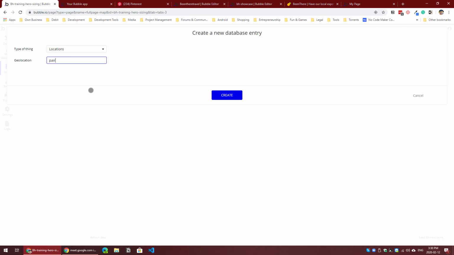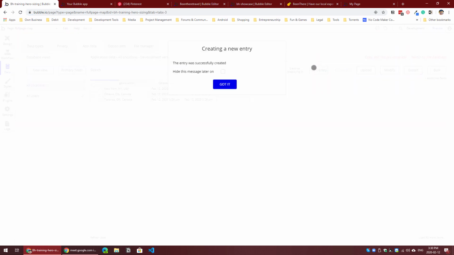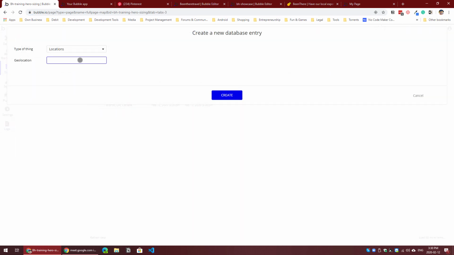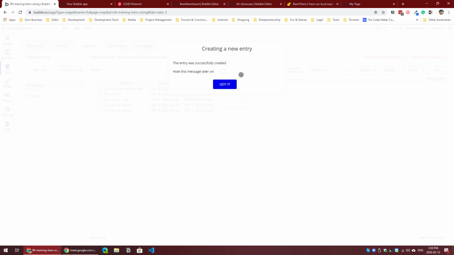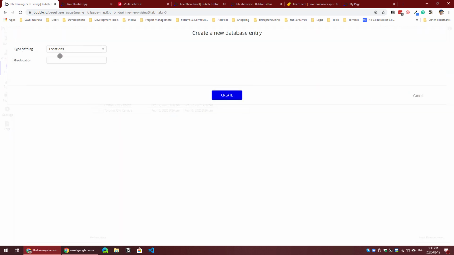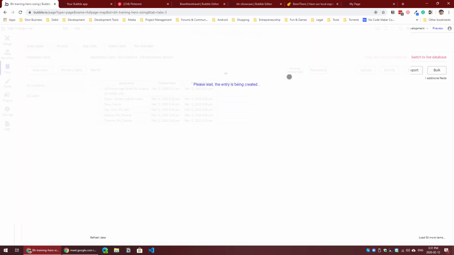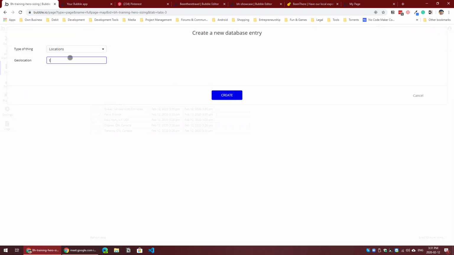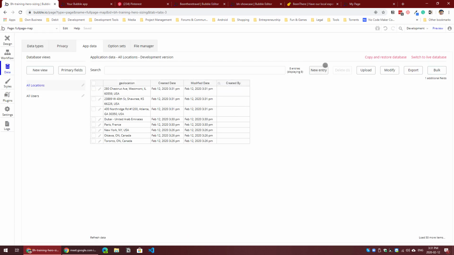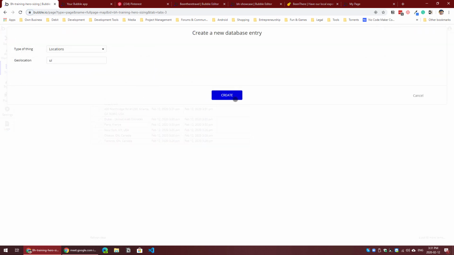Let's say Paris. Let's add, I don't know, Dubai. Let's get rid of that. Let's add, I don't know, what do you guys want to add? You can just type anything and let the geocoding do its magic, kind of getting some fake addresses in there. It doesn't matter as long as we have something to display, right? Okay, I think that should be enough.